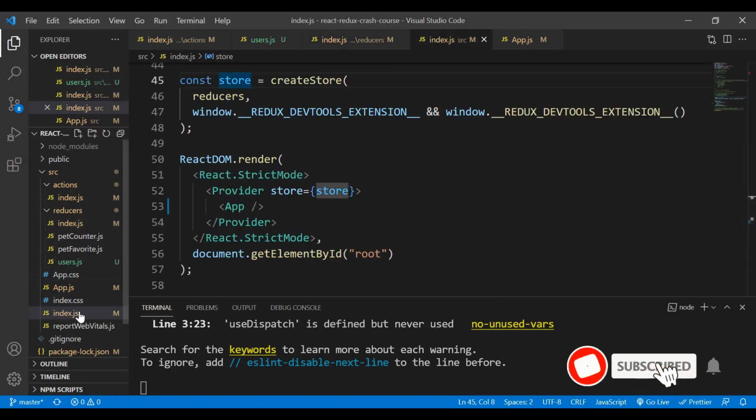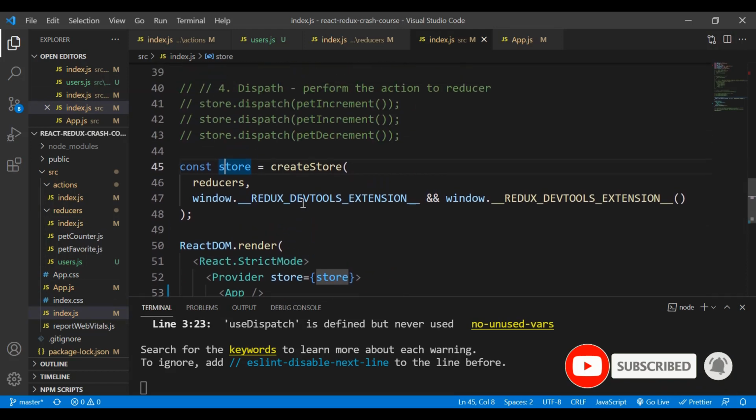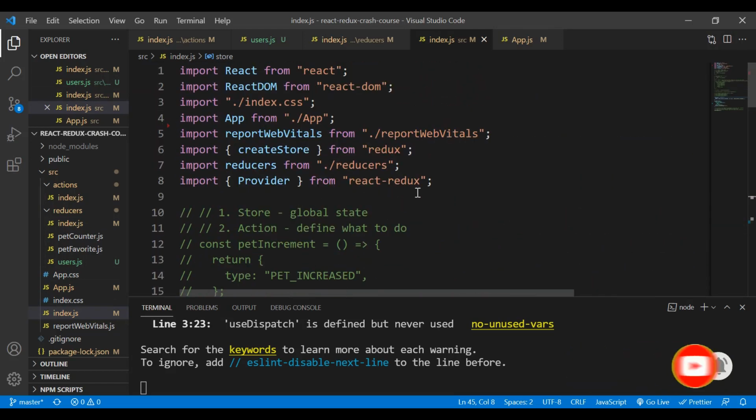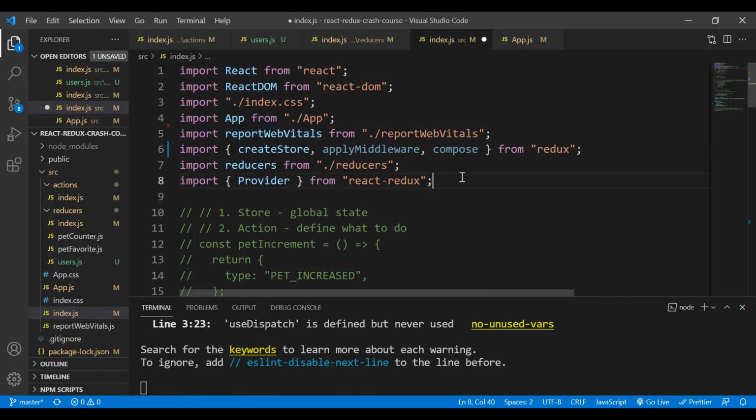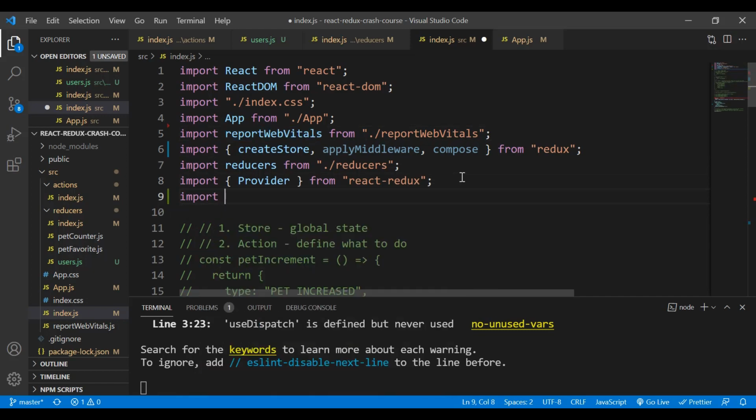Next will be the index.js. So now on top here, let's import the applyMiddleware. So the createStore is coming from Redux. Then we want to also use the applyMiddleware with the compose. All right. So we also want to import the Thunk right here. So this will be Thunk from the redux-thunk, not Think.